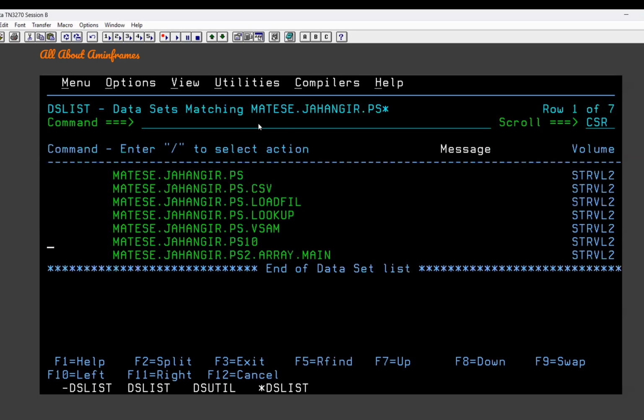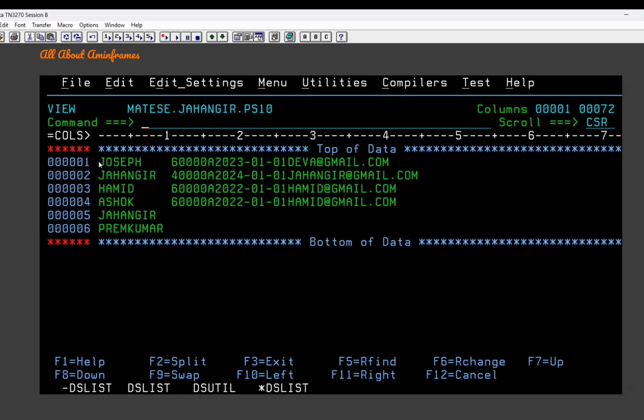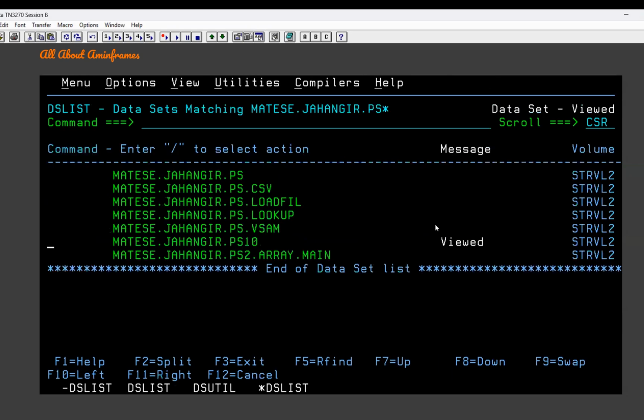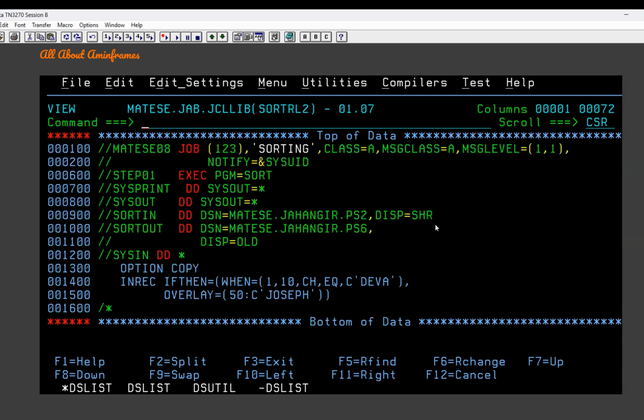So PS10, see, in the input file here we had Deva. It is changed to Joseph. Here also we have a Deva, but it is not changed. Why? Because it does not fall in the first 10 positions. It is at position 27, length 4. But this Deva falls in the first 10 positions, so it is converted. Nothing else is converted from Deva to Joseph. Got it? This is called find replace. There is another thing.